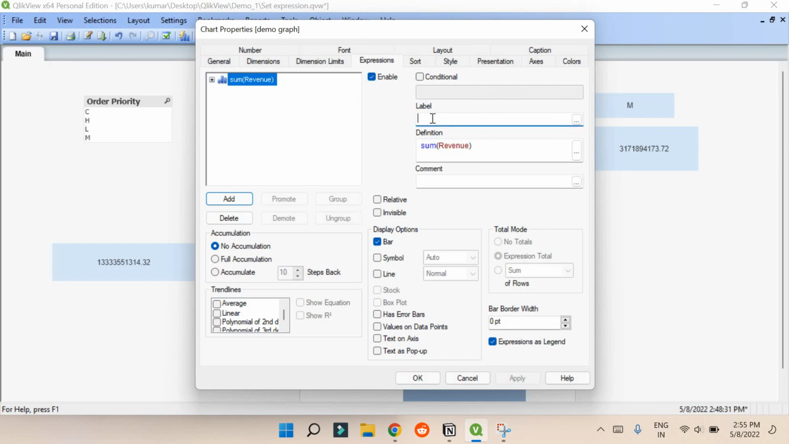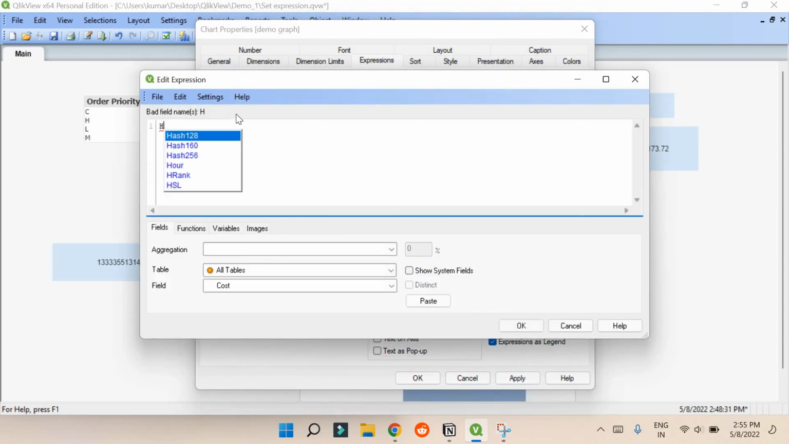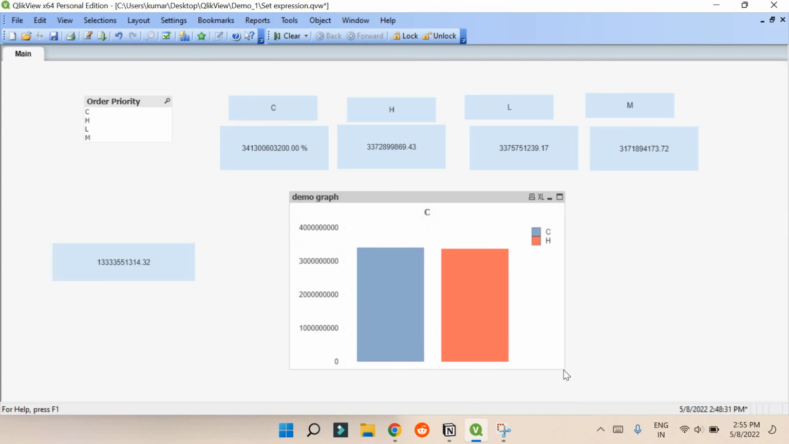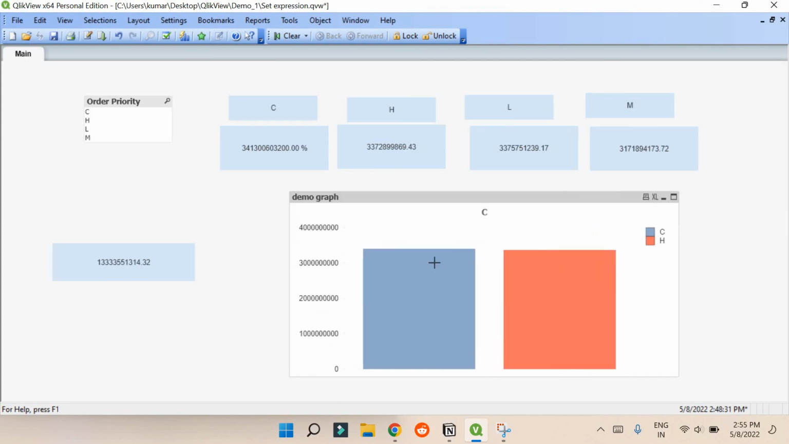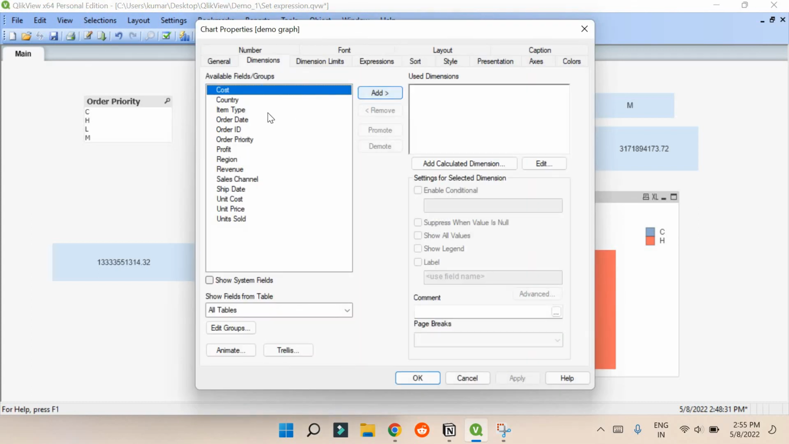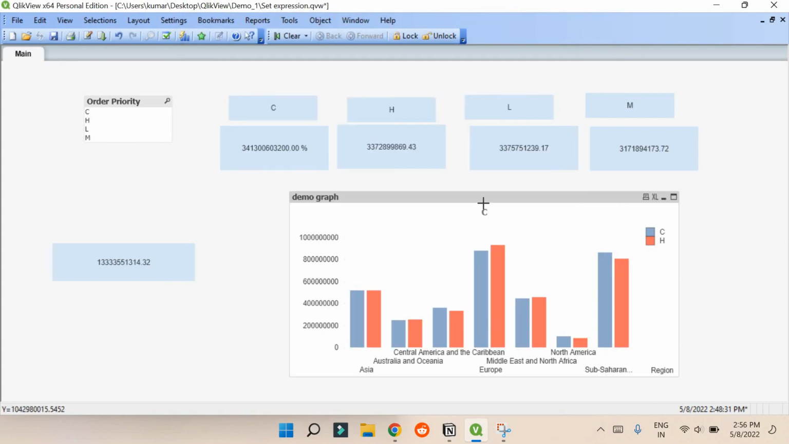This one is for C, so I will write sum of order priority where it is C, and I will add one more called H. I will paste it again, write H here and rename it to H. I want to see both as a bar graph, no line graph. Now if I press apply, you can see we didn't add anything in the dimension, okay, just want to add region.